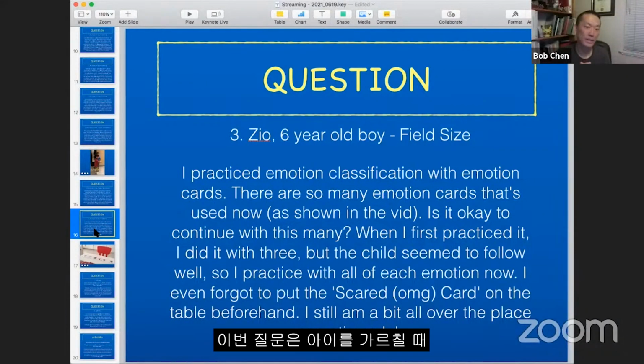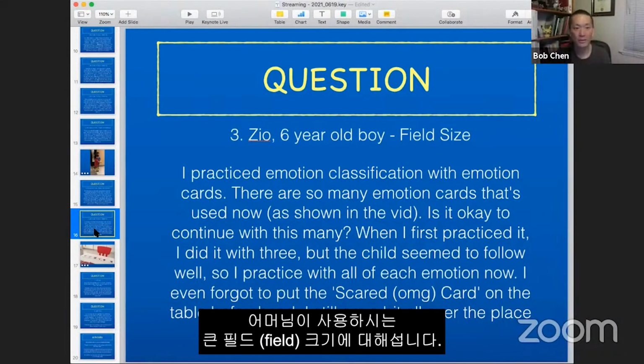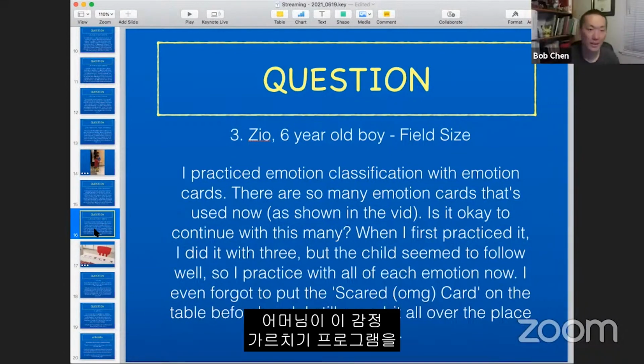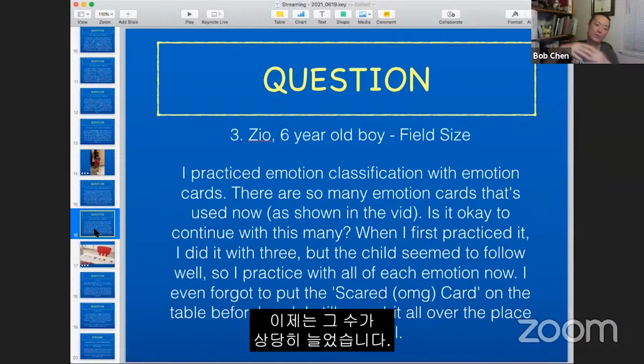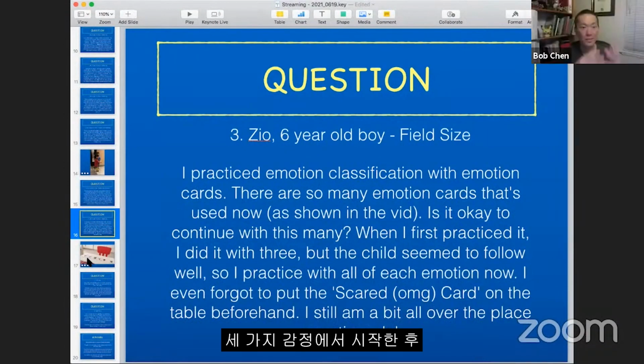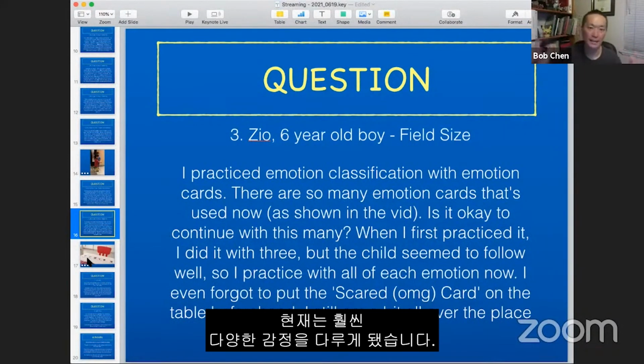This one is about when she teaches him, she uses a larger field size. When she first started teaching emotions, she started with just 3 cards in the field, and now it's increased by quite a bit. It started with 3, and the reason she increased it was he was doing well. And so that's why it's at the current level.